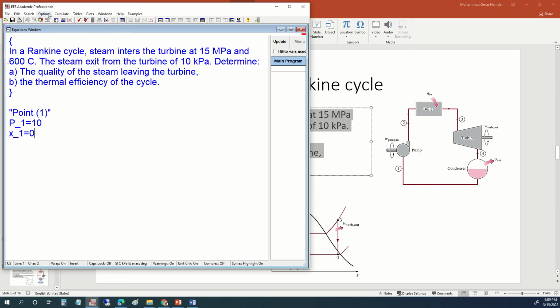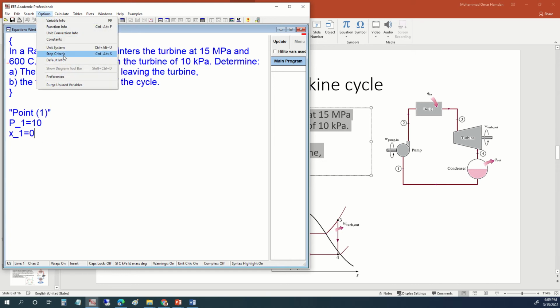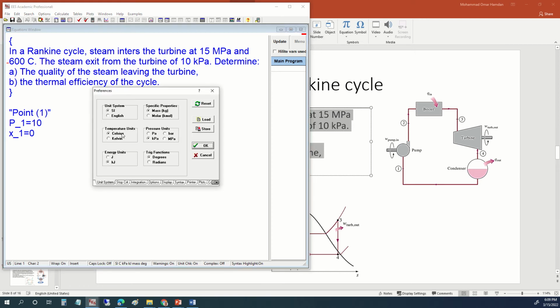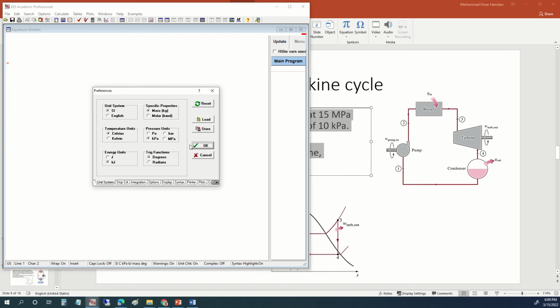You need to make sure that you're following the right unit system. Since P of 1 equals 10, what does it mean? It's 10 kilopascal, so we need to go to unit system here and make sure we're using pressure unit kilopascal, temperature in Celsius, and energy in kilojoule.